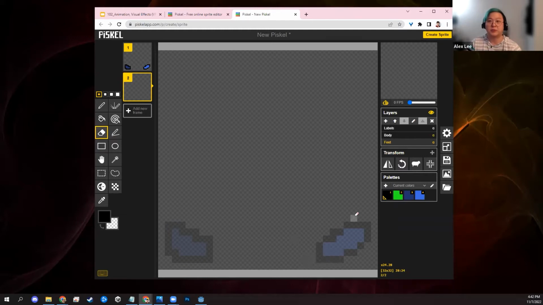pose-to-pose animation, right? Or if you're more familiar with video editing, it's essentially keyframe editing. Okay, so what that means is I'm going to find the poses that I want for sure established, and then I'm going to start filling in the details between them, right?